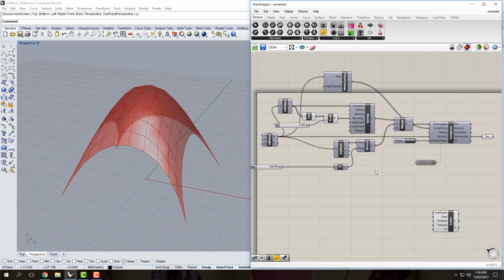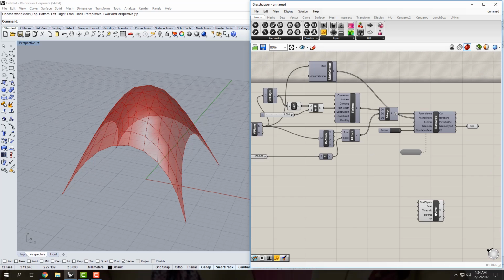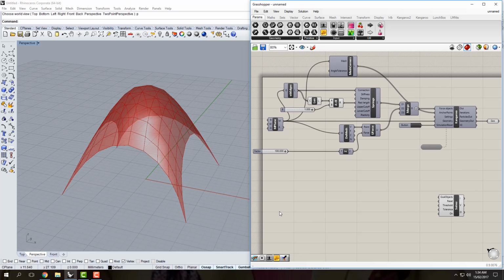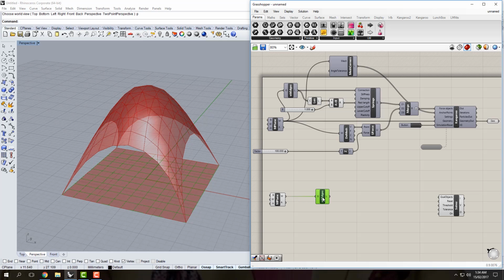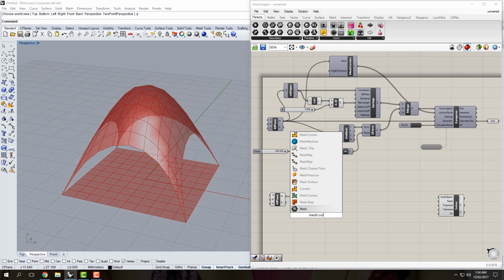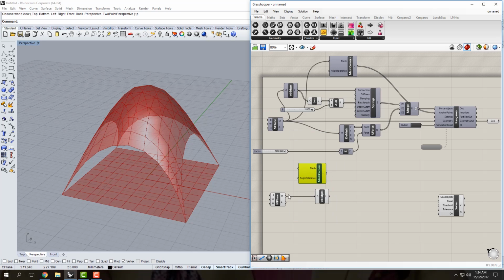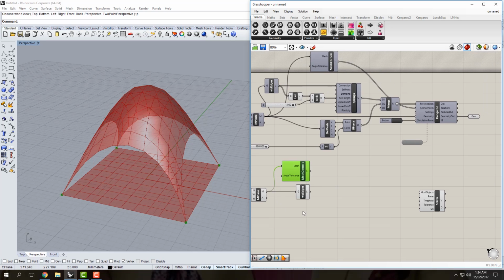So now we're basically going to do the exact same setup on the Kangaroo 2 solver. So once again, we're going to grab a mesh plane. We're going to grab the edges, and we're going to grab the mesh corners. And okay, so now we need our 4 subjects, except they're no longer 4 subjects. This is probably the biggest difference about Kangaroo 2.